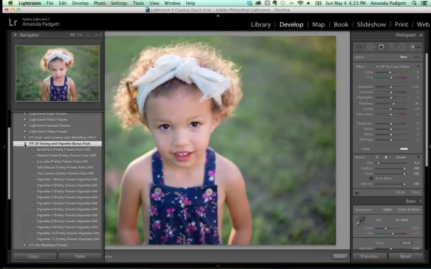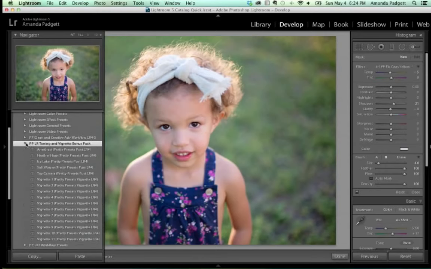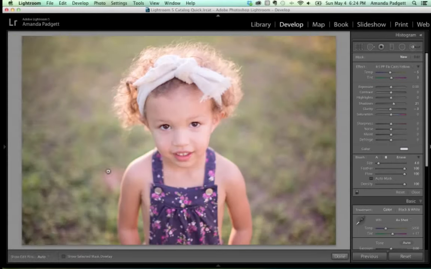I can understand new users, especially, you don't know how important that little triangle is. You would think if it just clicked on it, it would open up, but it doesn't. You got to hit the little triangle, and then the presets will show up, okay? And a lot of fun presets. So there's Sweet Mauve, Soft Mauve from the toning presets.